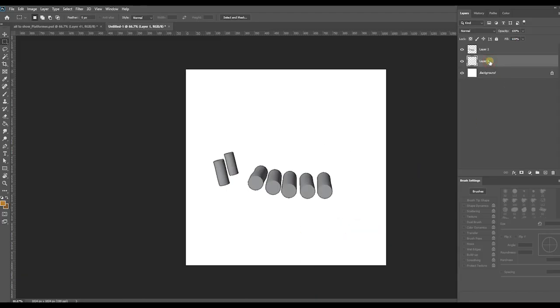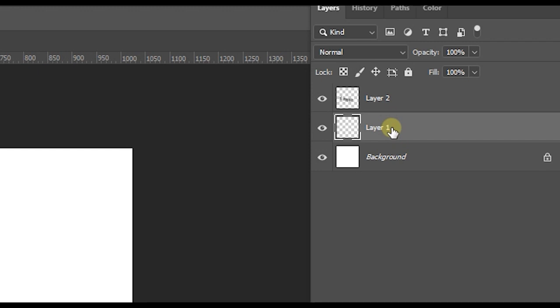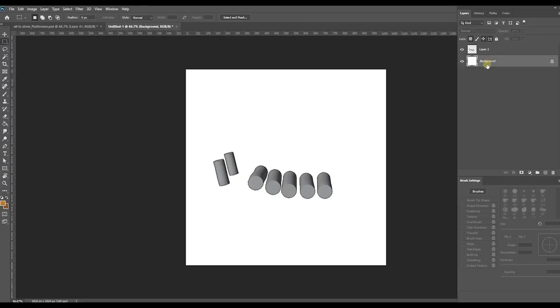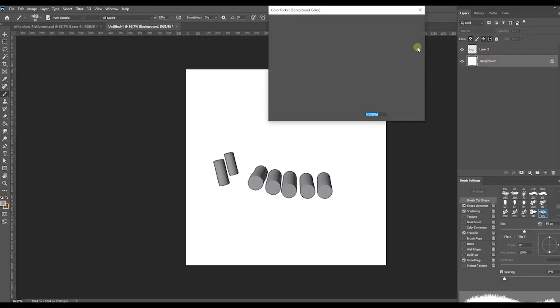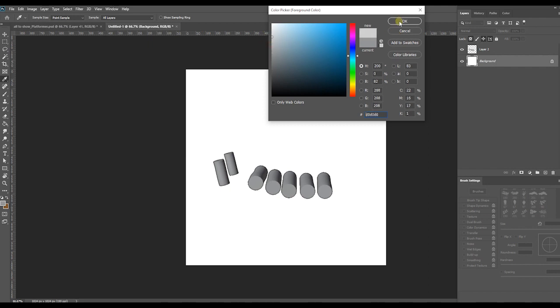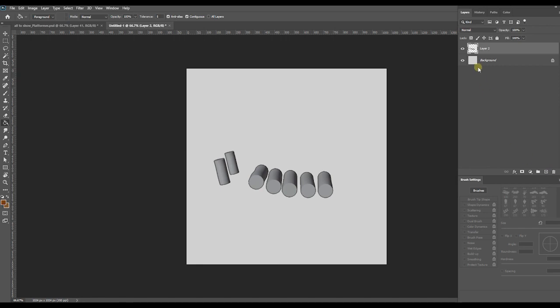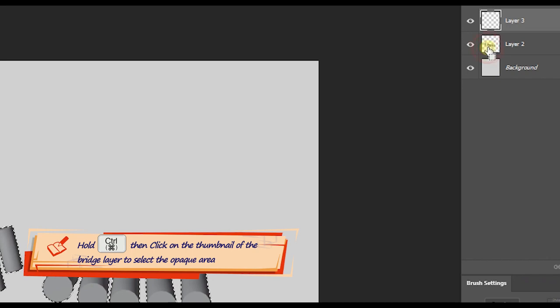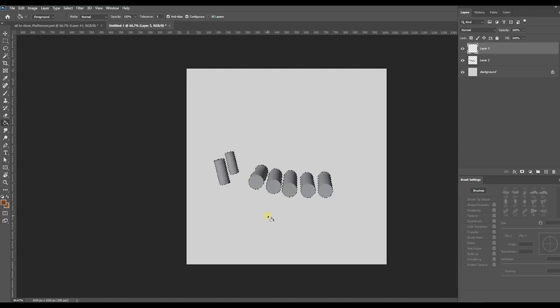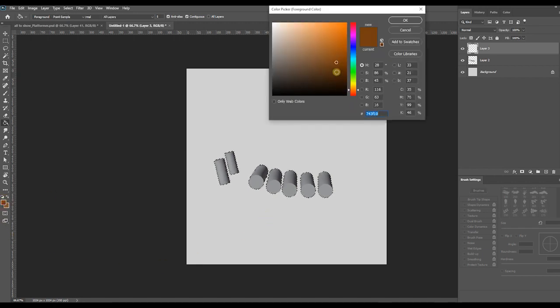We don't need the main layer that we pasted from Blender, so I just delete it. Let's add a gray color to the background so it doesn't hurt our eyes. Hold Ctrl and click on the thumbnail of the bridge layer to select the opaque area. Then select a brown color.